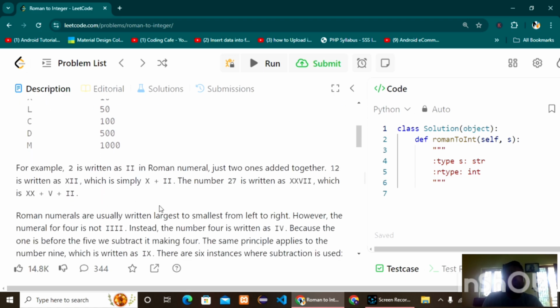And we need to understand that when I succeeds X, that is when you get I after X, then it is going to be 11, right? That XI is going to be 11. But whenever you are getting I before X, then it is going to be reduced by 1, that is 9, right? Likewise V, whenever you are getting an I after V, then it is going to be 6. When you are getting an I before V, then it is going to be 4, right?